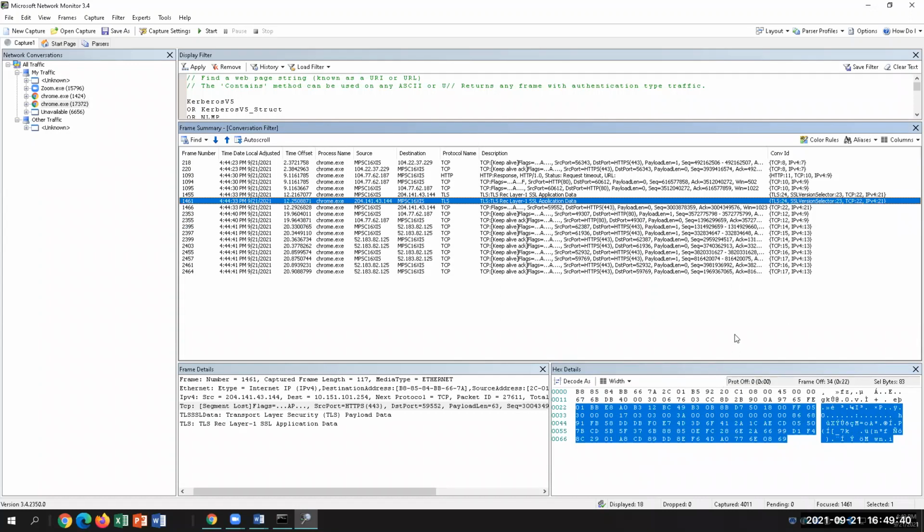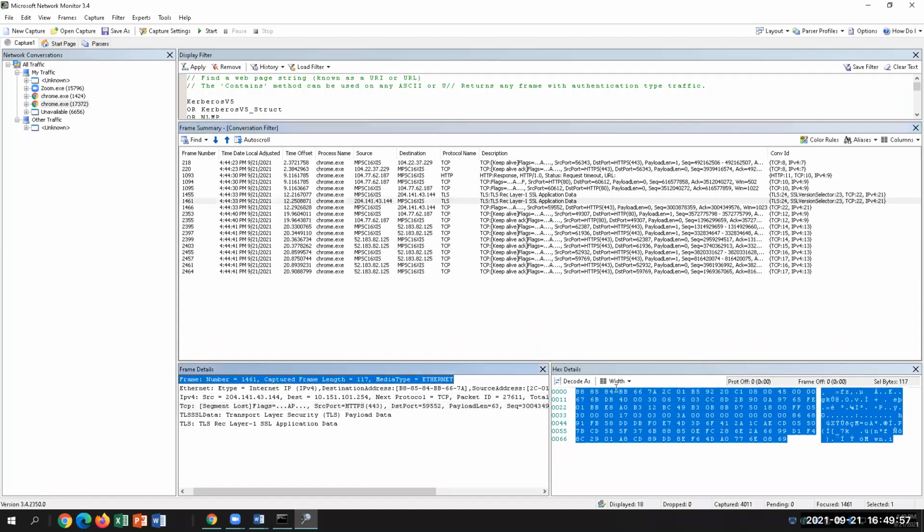Yeah, so I'm in Chrome now. So it's gonna show that most of my stuff is gonna be like SSL TLS, which is encrypted traffic. But if you're connecting with another media for Wi-Fi, there's some part of it that the data is unencrypted.